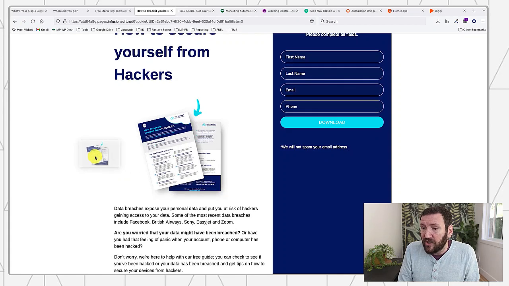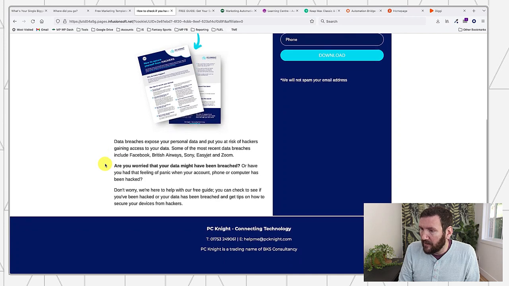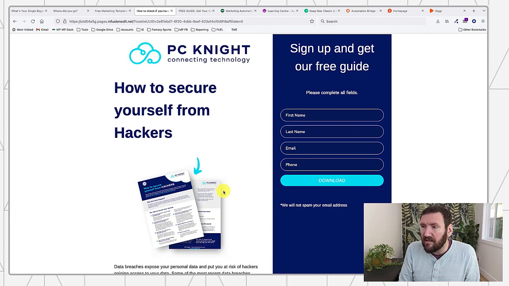Another one of those images showing them what they can expect to get. That's great. And a little bit of language explaining why they're offering this, expanding on exactly what the free guide does for them. Okay, so solid. You know, the logo's a little bit bigger than it probably needs to be. The headline's a little bit bigger.